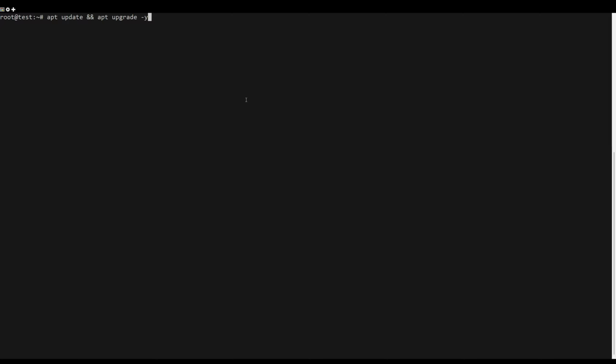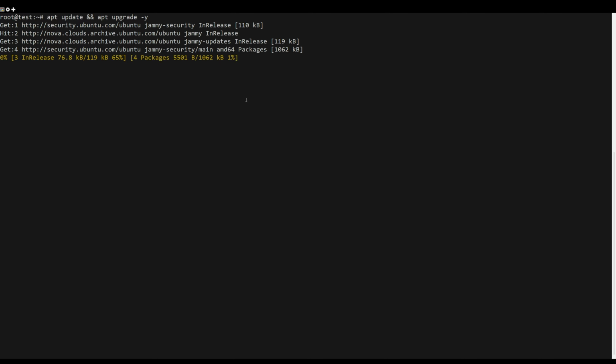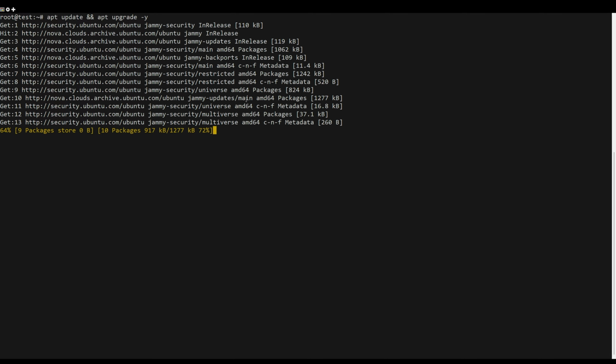First, what you need to do is to update the server packages. You can do this by the following command. Install Docker and docker-compose by running the following command.